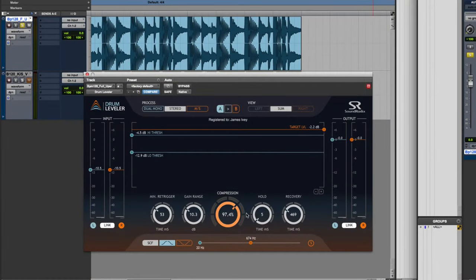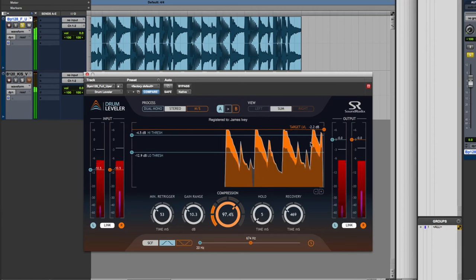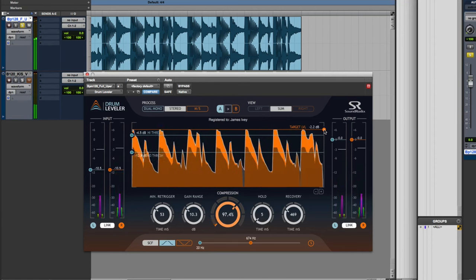In this example, hear how reducing the recovery time of the processor changes the character of the bass drum.